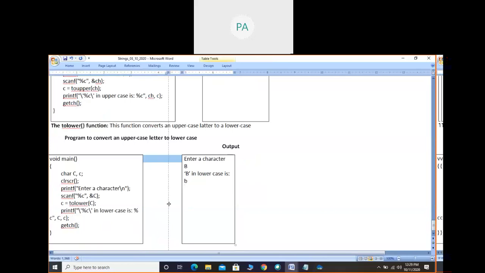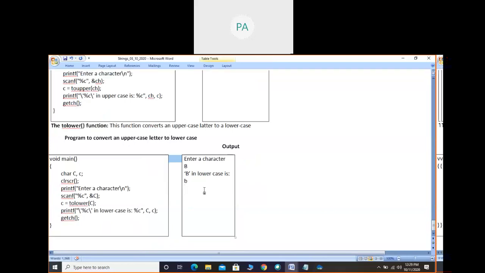See, look here. This function converts an uppercase letter to lowercase. If the letter itself is in lowercase, then it remains as it is. The only difference between these two programs is that in the first program I have printed in uppercase, and in the second I have printed in lowercase.